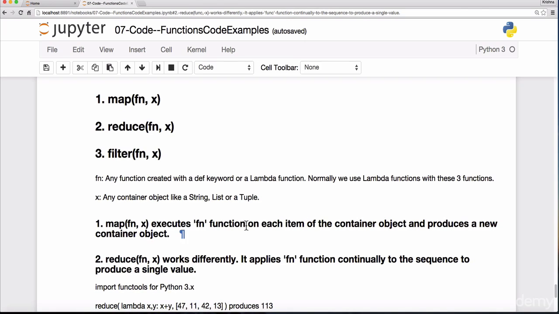The first one is the map function. The way it works is it executes whatever function we are passing on each item in the container. Here, for example, X is the container. The map function will execute the function we are passing on each item in the container, and it will produce a new container with the new values. Okay, that is how the map works.